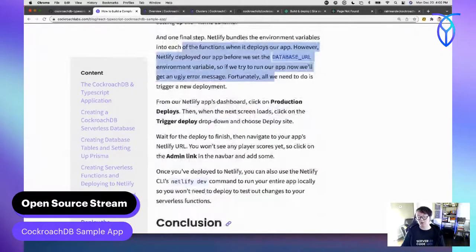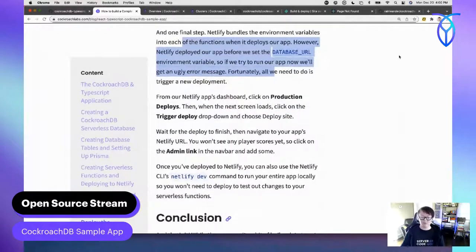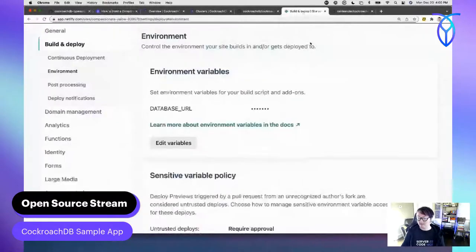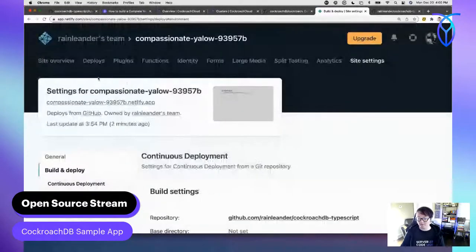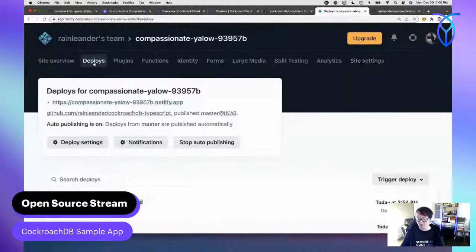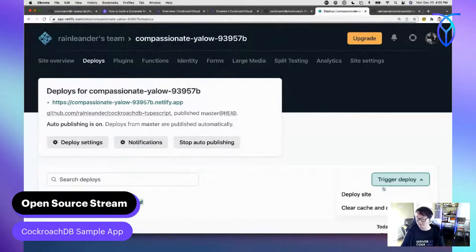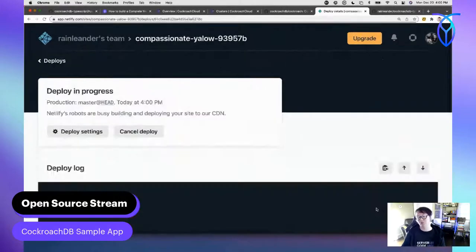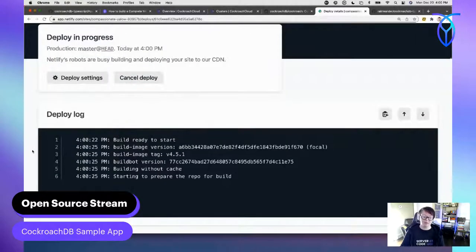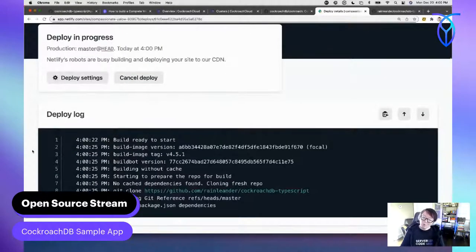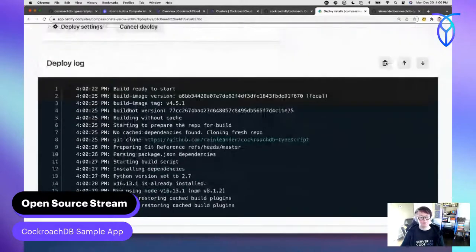re-trigger the deployment. You know what, though? There's one more thing we could do. I could tell it to delete cache on the redeploy. Because right now we're just doing deploy site, but maybe we should clear cache and deploy site. I don't think so, but it's worth trying.